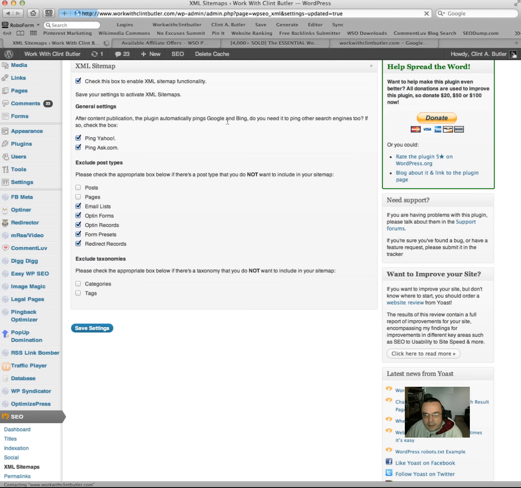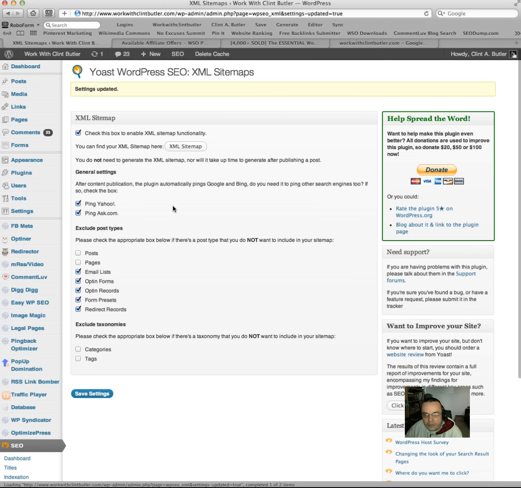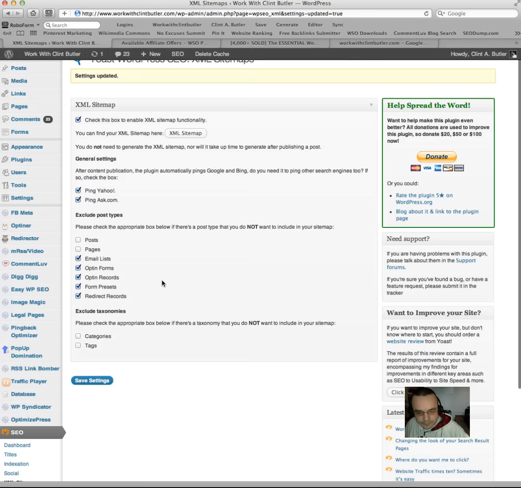What this means here is Google and Bing will automatically get notified, but it's also going to notify Yahoo and Ask.com. Now, Yahoo and Bing are running off of the same search engine results, so your listing will actually show up pretty close in each of these, but it's good to let both search engine sets know what's going on with your website. So we're good with that.